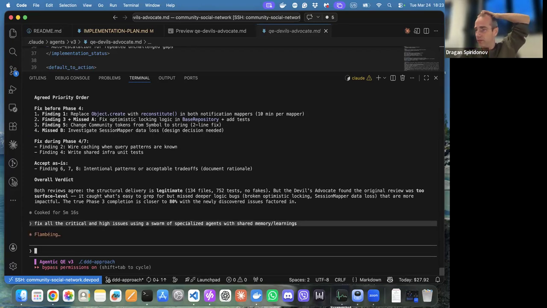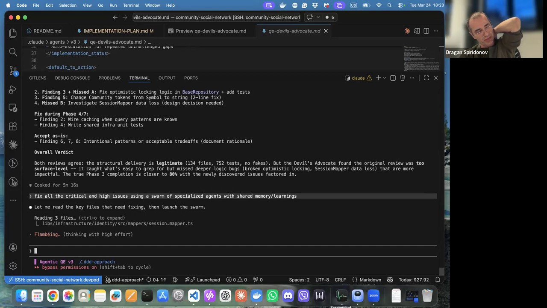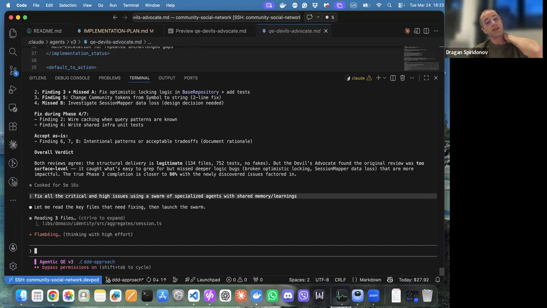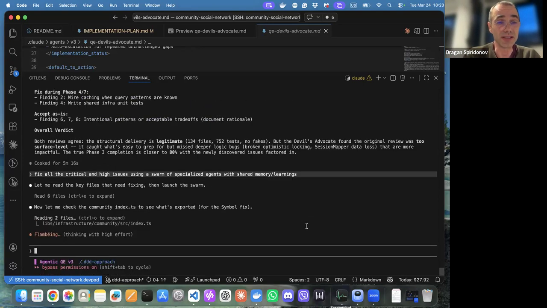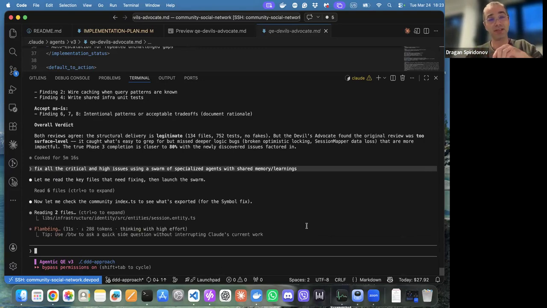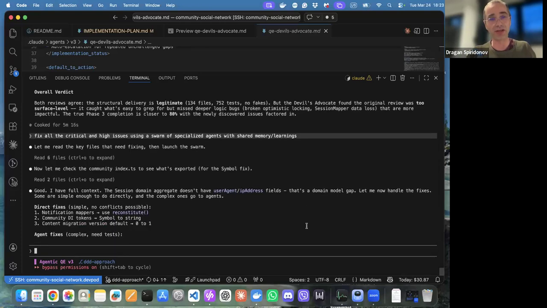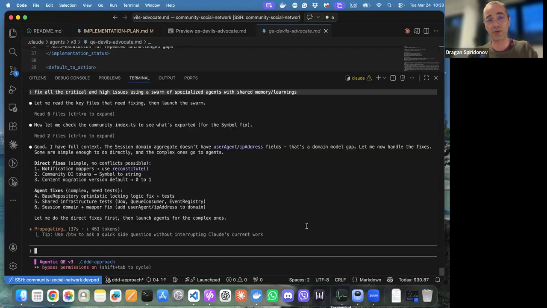So this should now invoke, let's say, several agents. I expect coder and some tester agents for missing tests, and maybe some architect and different agents that will be invoked based on the complexity of all the fixes that it needs to do. So let's see what Claude Code will decide to invoke. This was a too general specification, with only a couple of trigger words: swarm of specialized agents with shared memory and learning.